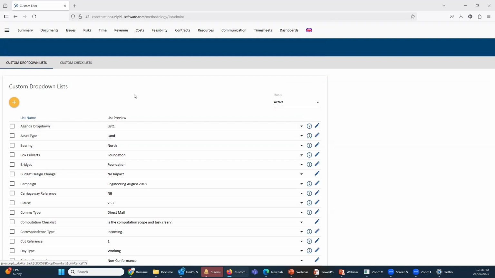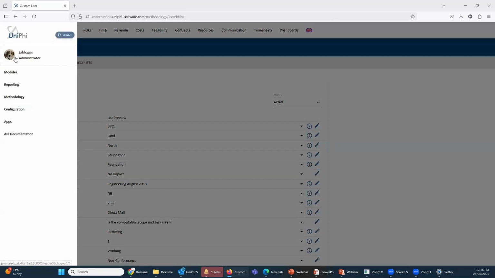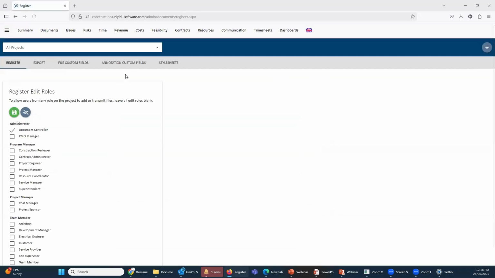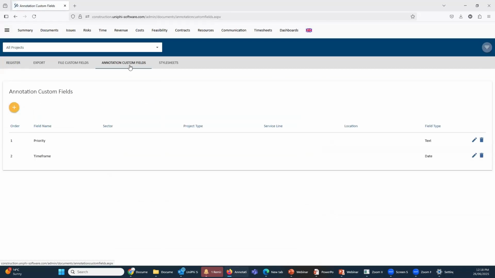Let's see if I've covered everything there. And then the same happens if I go back to my configuration on the document system under annotations. And so annotations are PDF comments. So for example, if you're doing a design review collectively in a workshop and using Bluebeam to mark up the drawings, that will then export that to PDF.